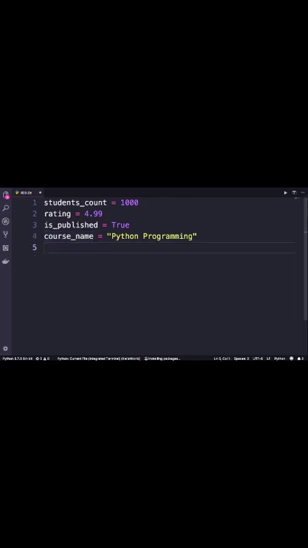Let's delete these. The third thing that I've consistently used here is that I have used an underscore to separate multiple words. And I've done this to make my variable names more readable. Because in Python, we cannot have a space in variable names, so we cannot have course name. And if you put these 2 words together, it's a little bit hard to read. That's why we use an underscore.